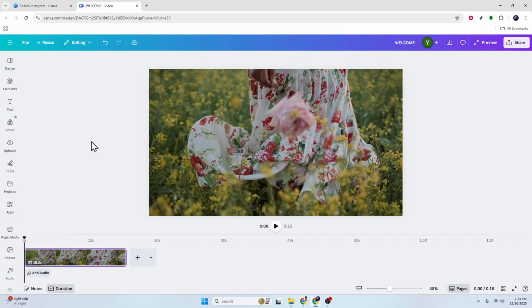In this tutorial, I'll show you how to create a text reveal effect in Canva. We're going to create a clean, modern text reveal animation using simple elements and Canva's built-in animation tools. This works great for intros, social media posts, or any video where you want your text to appear in a smooth, professional way. First, make a video canvas.